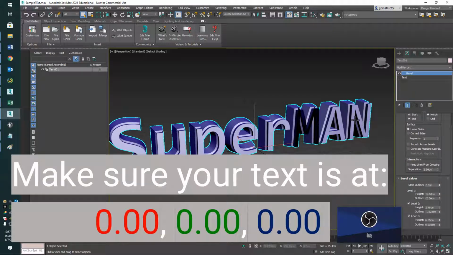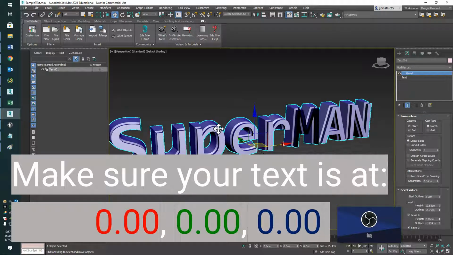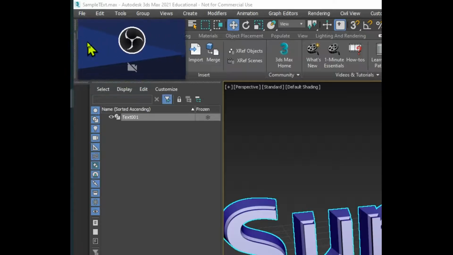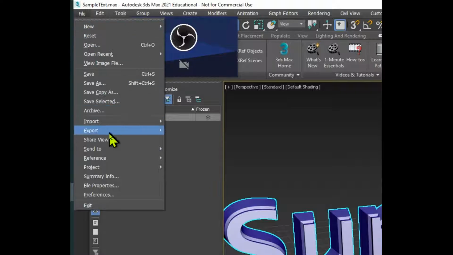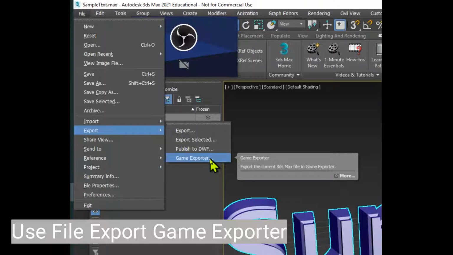You got to make sure that your object is selected. This is true anytime that you go to export something from one product to another. So the W key is the move and select. And so let's make sure we have our object selected. Once it's selected, we're going to come up to the top where it says File. And under here, we're going to look for the word Export. Under Export, I would like you to use something called the Game Exporter.